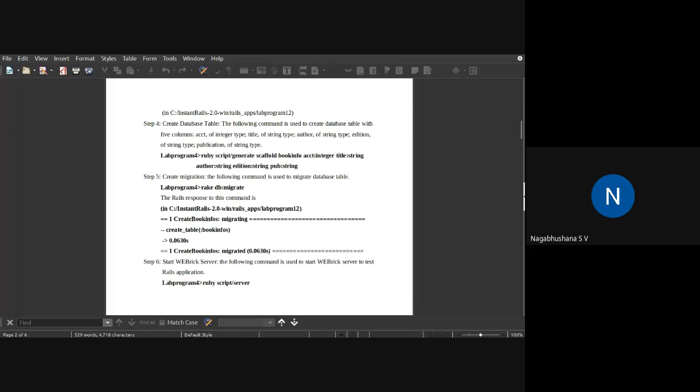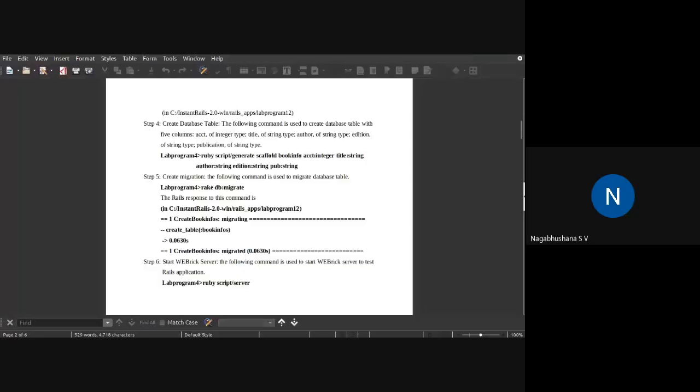So once you do that, you can see create book infos. See here, there is a table name called book info, which is singular, and here you have book infos as plural. At the bottom you can see book infos is created, table is created, database is created, and the table and database are also connected. Now you can run your server.